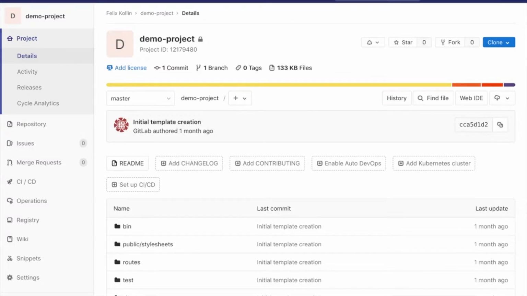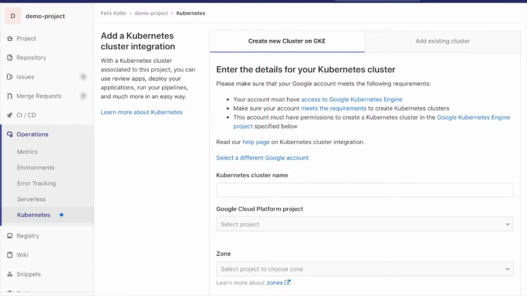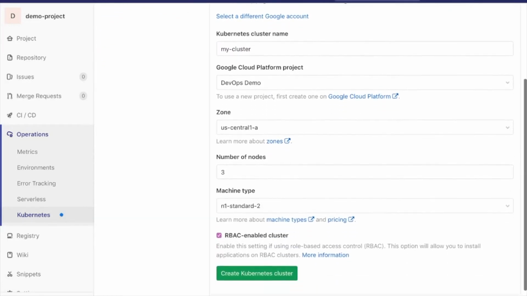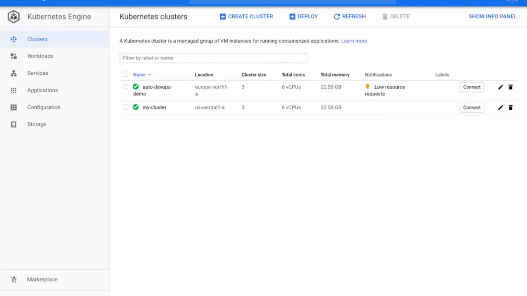Once the project is set up, we need to add a Kubernetes cluster, which will be used for deployment. GitLab has the ability to set up a cluster for you automatically on Google Cloud, or you can add an existing cluster. We are going to set up the cluster with the Google Cloud solution, which will take a couple of minutes. If we take a look at the Kubernetes Engine on Google Cloud, we can now see that the cluster has been created.